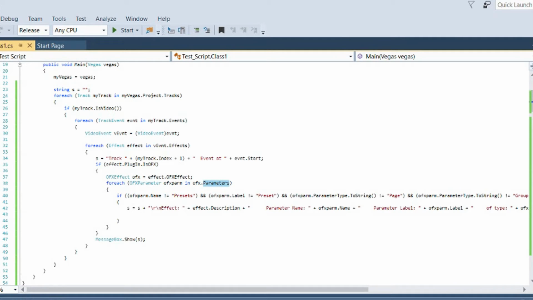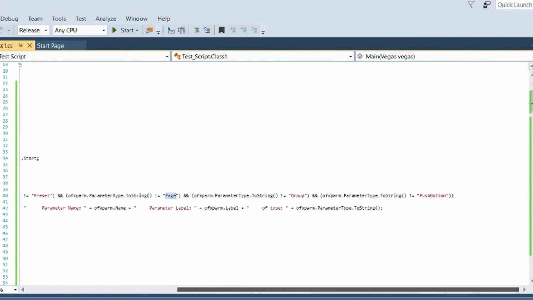Now there's some parameters I really don't want to look at. First of all, we'll have one with a name called presets. We'll have a label called preset. I don't want to look at what is the list of presets. Then I'll have one called page. We don't want to look at that because that is not something that will contain values or parameters that we need to look at. The next one I don't want to look at, I don't want to look at a group.